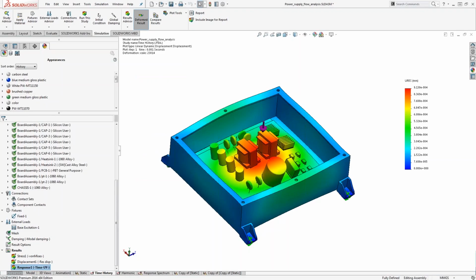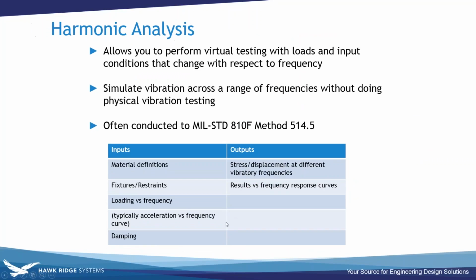Similarly to a time history, we can also do a harmonic study. So this represents some sort of shaker table or some sort of vibrational test, where now our input is very similar, some acceleration, but now as a function of frequency. And the outputs are going to be essentially the same: stresses and displacements, but now as a function of frequency, and being able to see the resulting response from there.